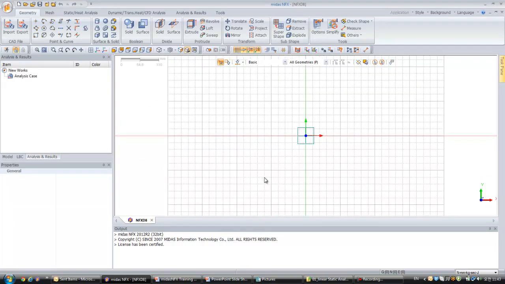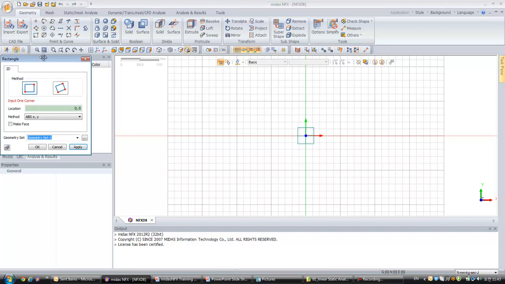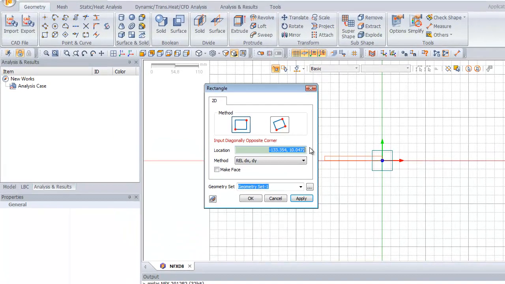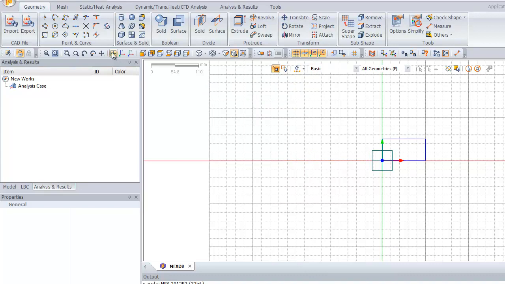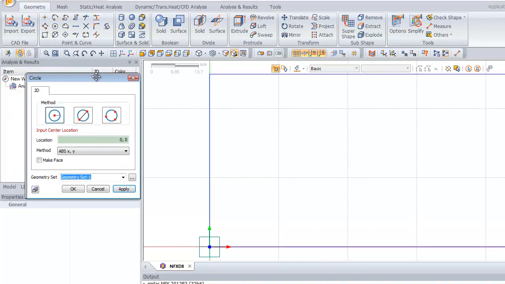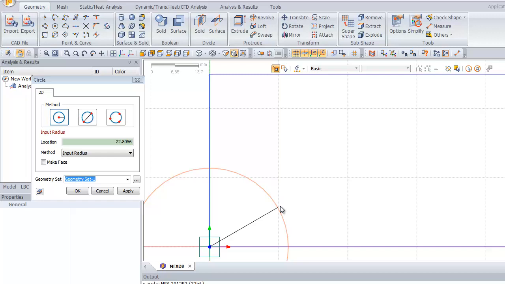Now we have to create this plate. So click on rectangle, select the middle of the axis, and enter 150. Click on enter, and now you have your rectangle. Cancel. Now you have to click on normal in order to improve the size, and we will create a circle. Again, click on the middle here, and here enter 20 for the radius.